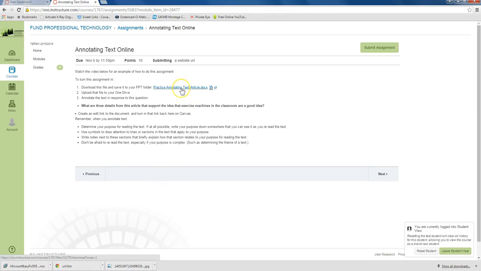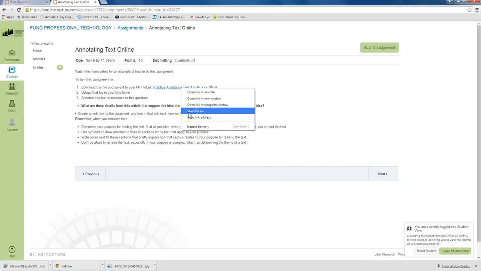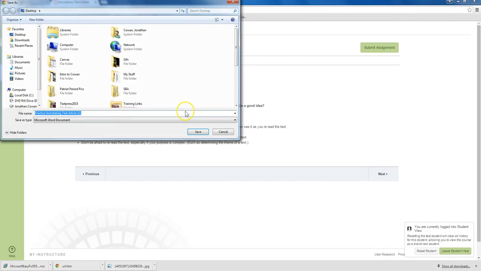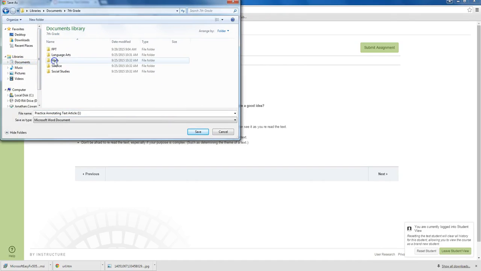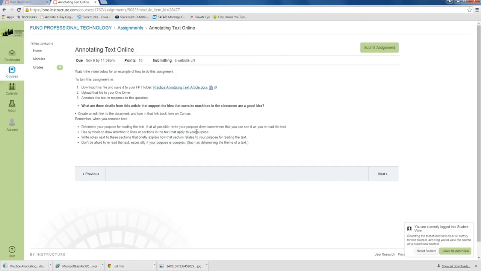To start, right-click this link right here, Practice Annotating Text Article, and either hit Save Target As if it's Internet Explorer, or hit Save Link As. When you hit Save Link As, go to your Documents, go to 7th grade, go to FPT, and save the file there. And if you can't find that folder route, come and talk to me and I'll make sure you're set up for that. So you save that.